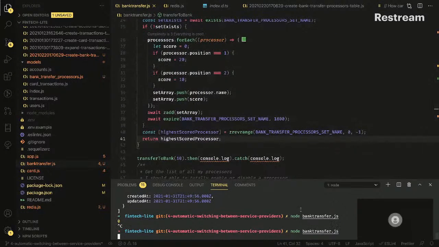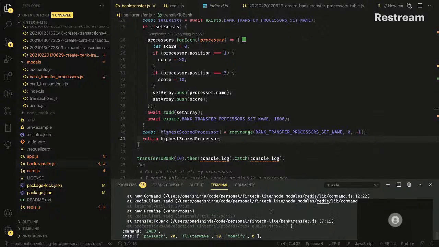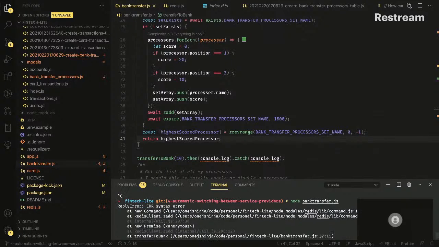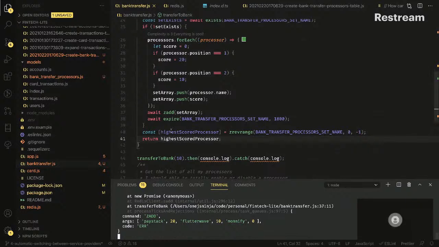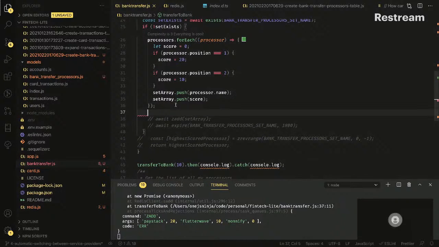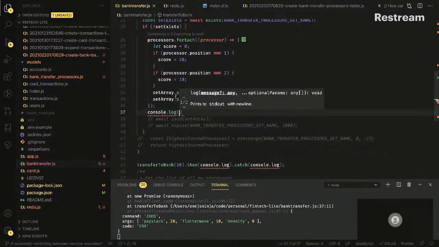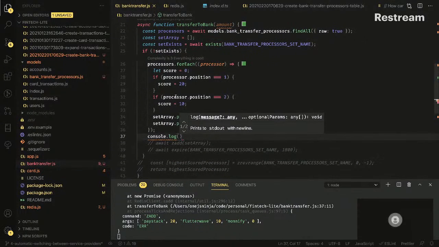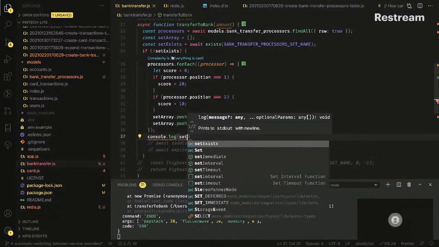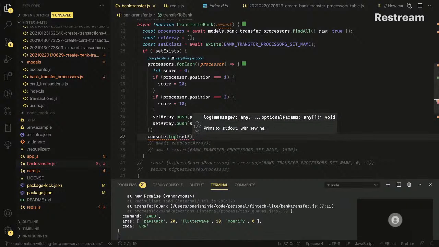Let's see if this works. Set add for all. Syntax error command. Oh, I'm not doing something correctly. One second. Push the name, push the score. Okay, before we do this, let me just log here first. I'm going to also just comment this out because I'm not sure what's happening with this array. So, okay, I think it's... sorry. No, set array actually.